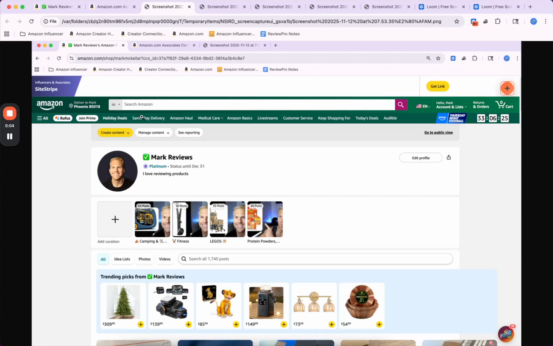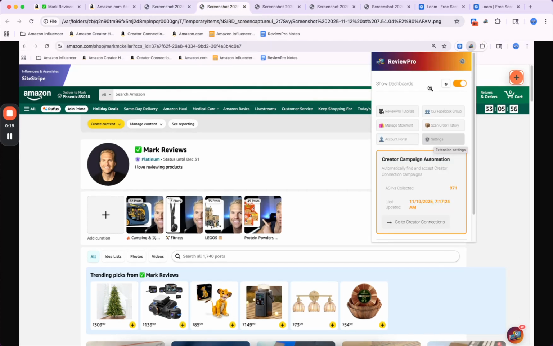Okay, I want to show you really fast and easily how to connect your storefront with ReviewPro. So it's pretty simple. We are here in my storefront and I'm going to click the top right extension and make sure you pin the extension so you can see it. Once you click it, the menu is going to open up.